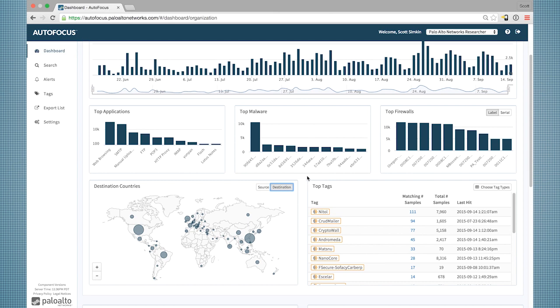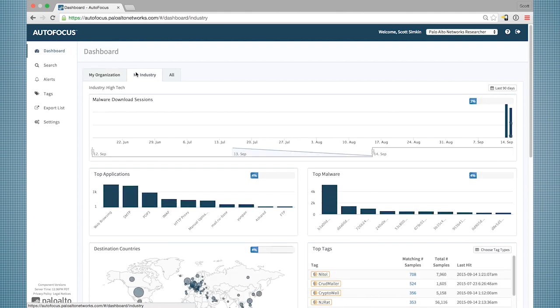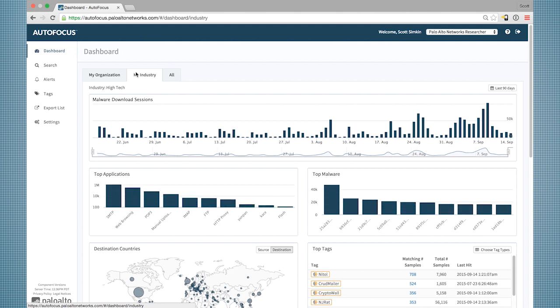So before I get into the next section of AutoFocus, very important is we also provide you the context around your industry. If you are just looking at the data that you saw internally, you may miss potential security events against your peers. So when you click over the industry tab, you now see all of the same information, except for every piece of visibility Palo Alto Networks has across your industry peer group. In this case, we can see high tech, the applications that are being used to deliver threats, the top malware that is being used, as well as source and destination.